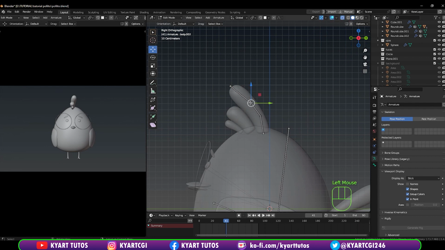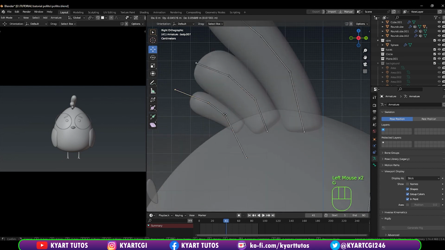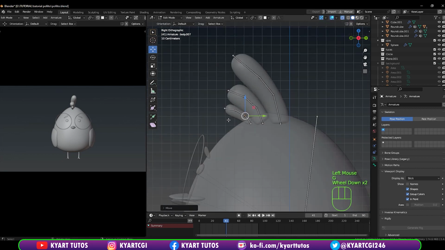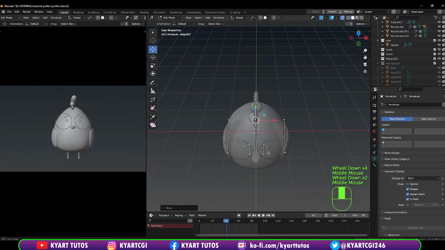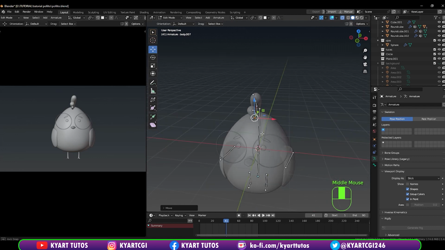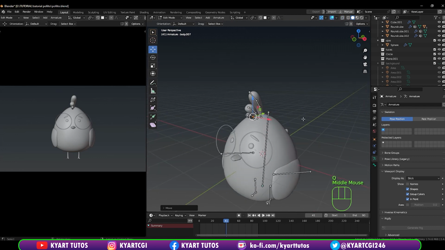Okay, so we had this part. Let me adjust it a little bit like that. This one, G. Okay, now we're going to select these bones and then Shift D and duplicate it on the same process. Okay guys, I think everything is okay. It's pretty simple, not too complicated.